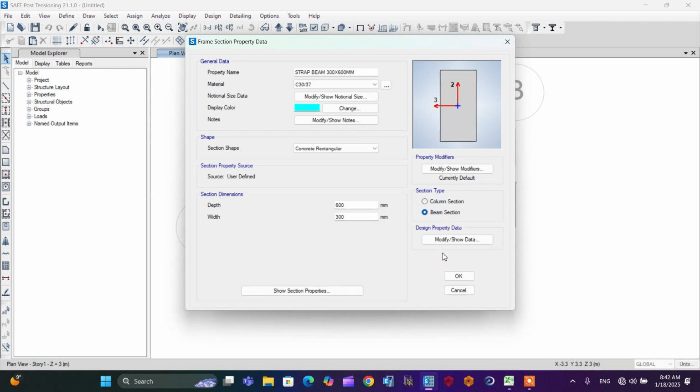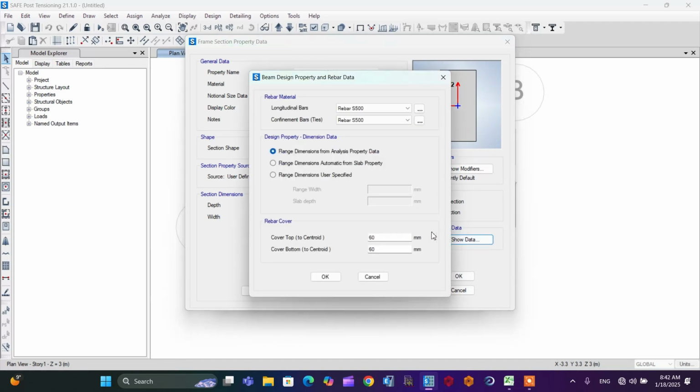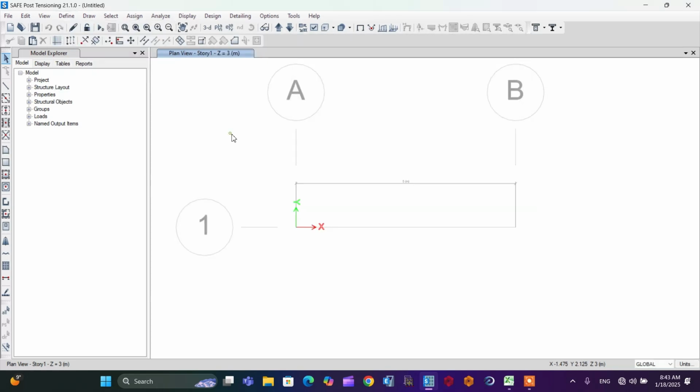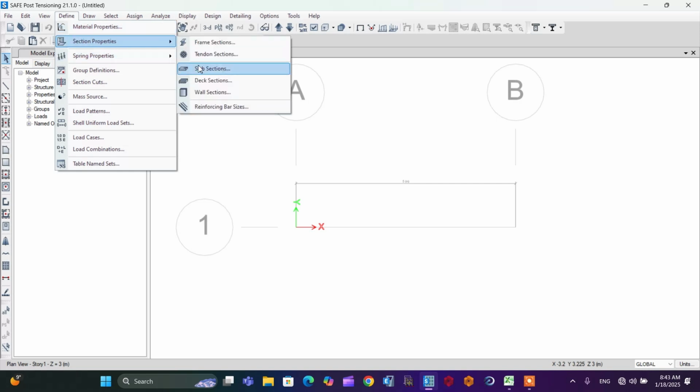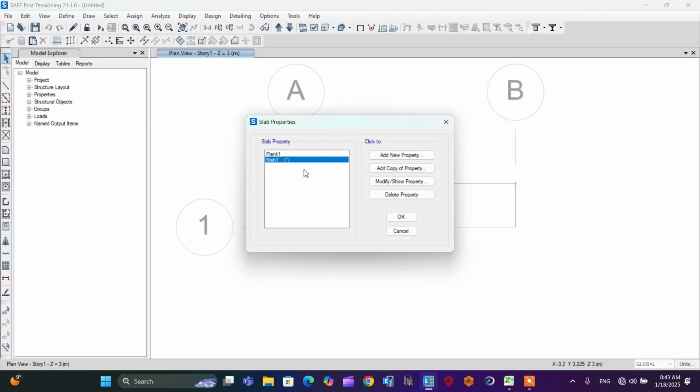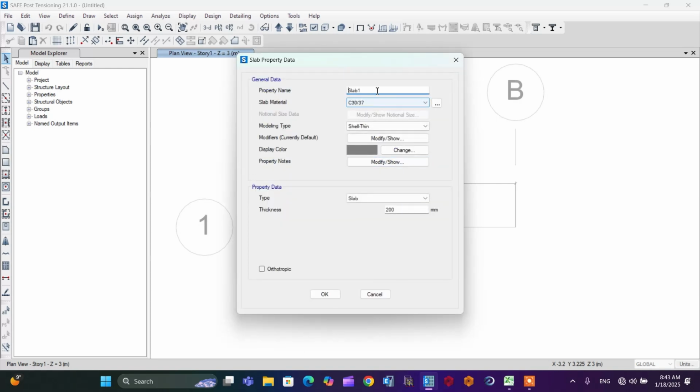After that, I have to modify some data also here, that is our reinforcement grade is S500. So concrete cover is 50 to the top and the bottom. So make it okay. After defining your beam, it's better to go to define your slab and stiffened column property. To do this, go to define section property, slab section. After that, you have to edit this property. So our slab is S500.